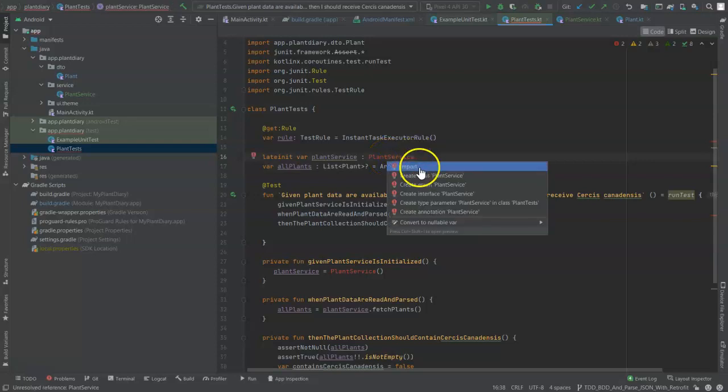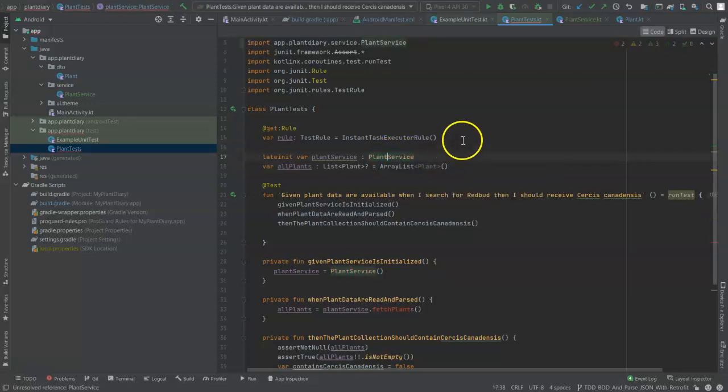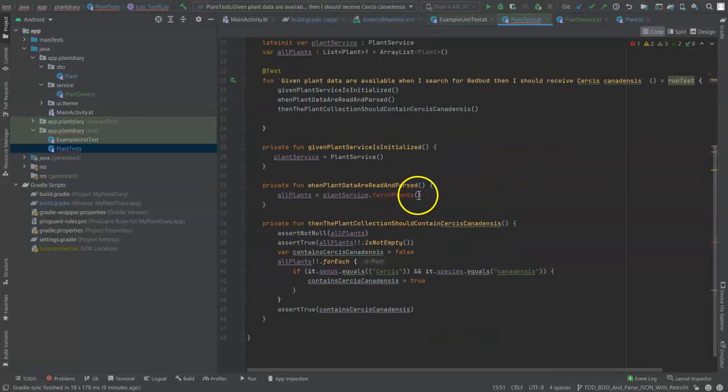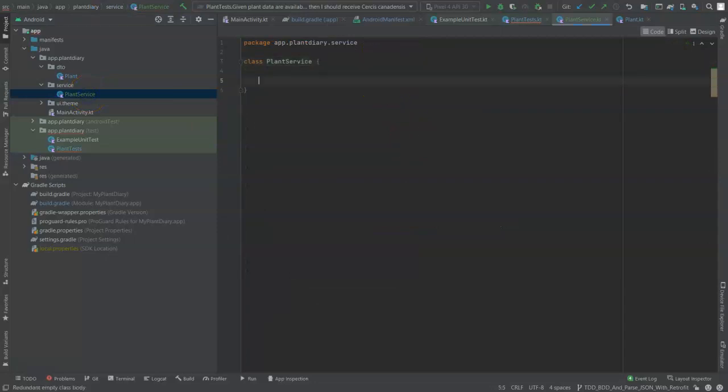I hit Alt-Enter above PlantService and I choose import. And notice that those red lines go away. So we're starting to build towards a compiling unit test. But now we've got a new red line. The new red line is this fetchPlants method. It's saying, I know what PlantService is, but unresolved reference fetchPlants means there's no fetchPlants method on that PlantService. So let's go back to PlantService and make the fetchPlants method.